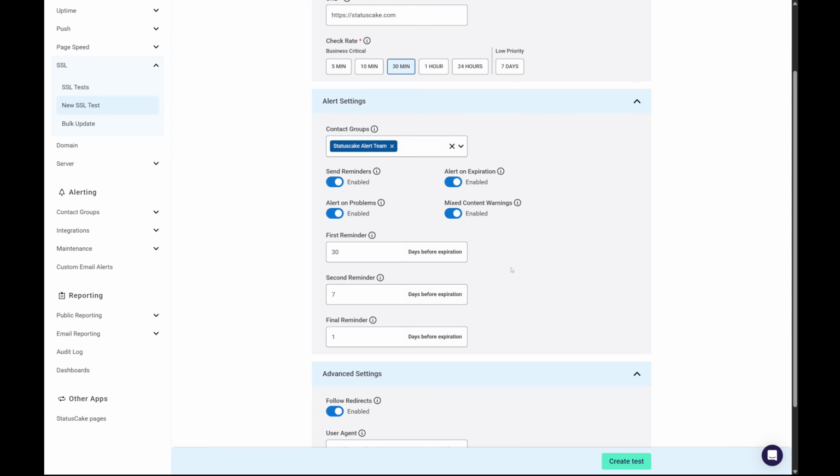Below that, we can set exactly when reminders are sent. So here we've got first reminder 30 days before expiry, second reminder 7 days before expiry, and the final reminder 1 day before expiry. These defaults are really solid. You get plenty of notice early, then progressively more urgency as the expiry approaches. For most businesses, I'd recommend keeping these exactly as they are.